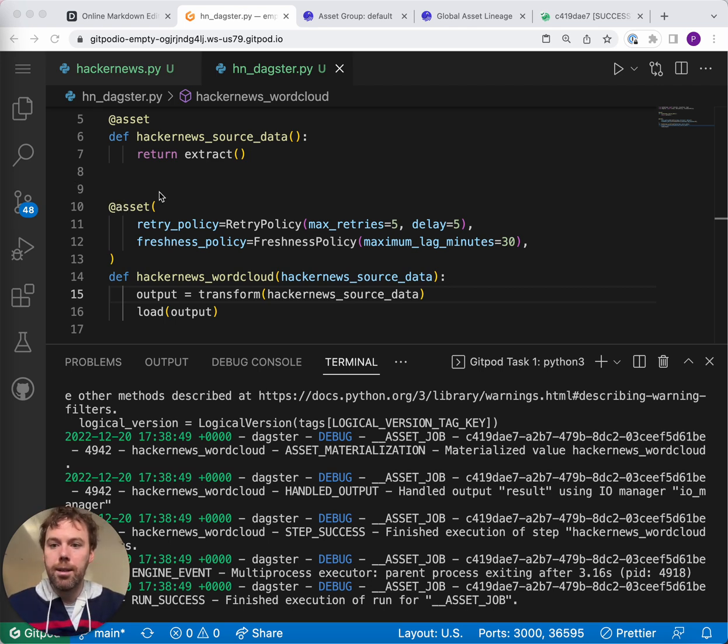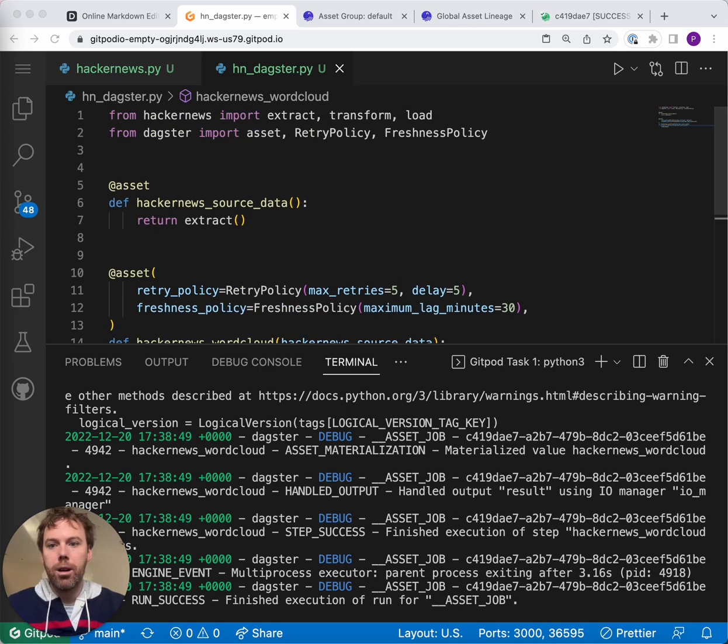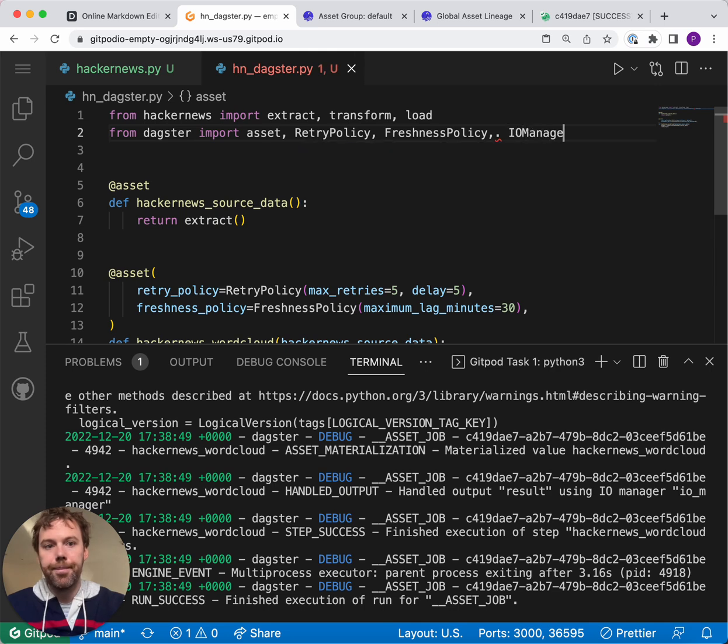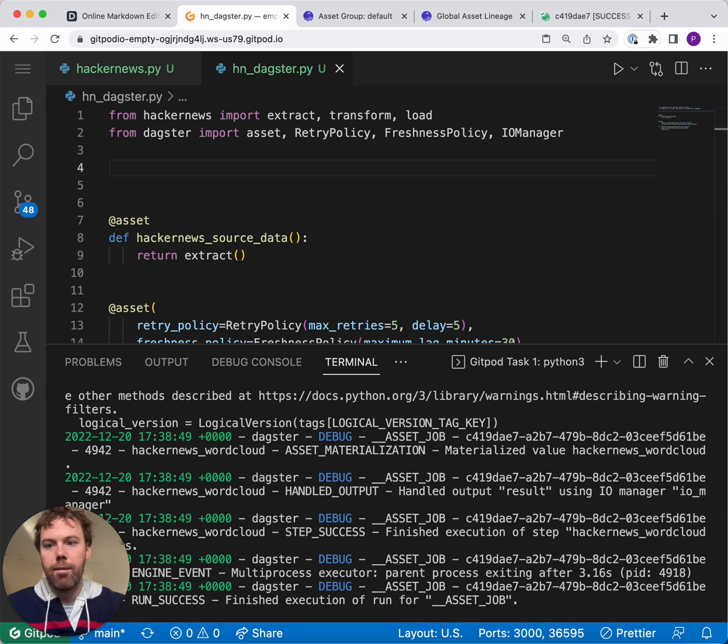We're going to use something called an I/O manager. An I/O manager basically abstracts away all of the storage logic in our code. So first, we're going to import I/O manager, and then we are going to create a new I/O manager. Let me just paste it in so I don't have any typos.